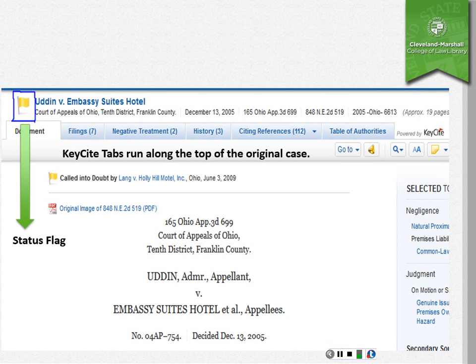You can access KeyCite in a number of ways. Here I've pulled up the full text of the case in the course of doing research. If you have the citation for a case, you can also type KC followed by the citation or KeyCite followed by the citation in the big box at the top of Westlaw Next. Notice that there's a yellow flag next to the name of the case. Also, there's a series of tabs running across the top of the case.